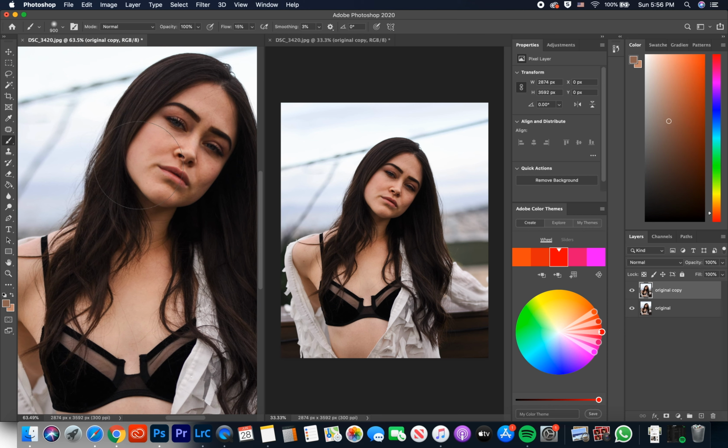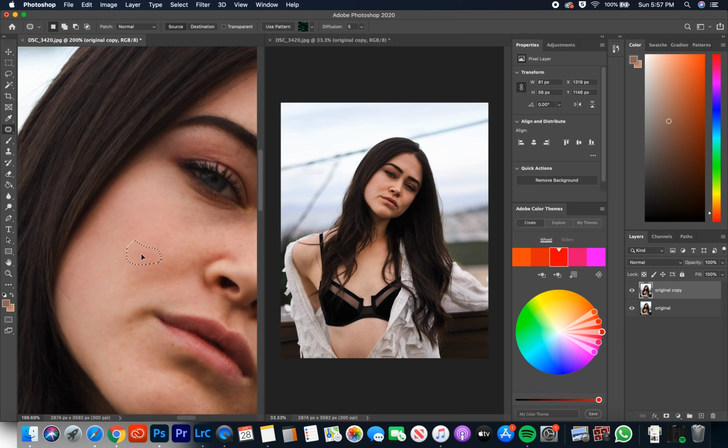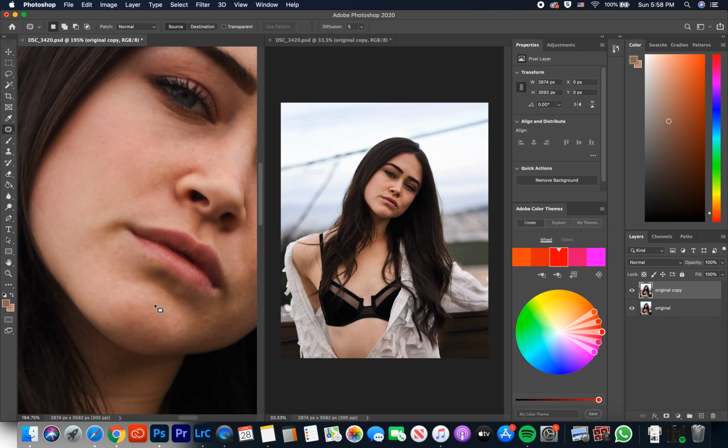I made a copy of the original, and now I'm going to go in with the patch tool and remove blemishes from her skin as well as the hairs on her forehead.